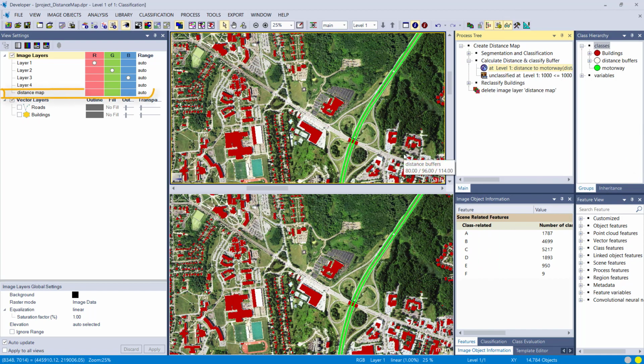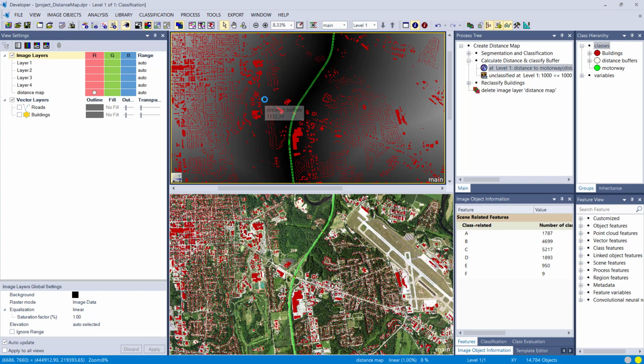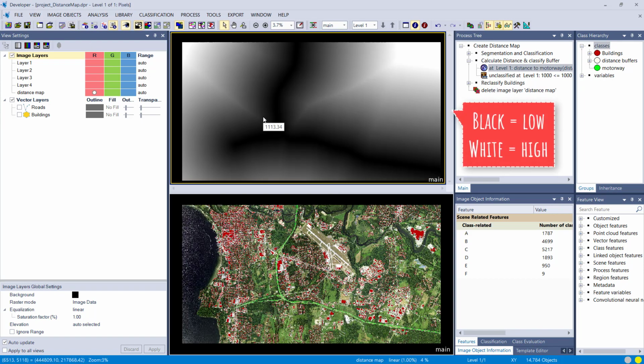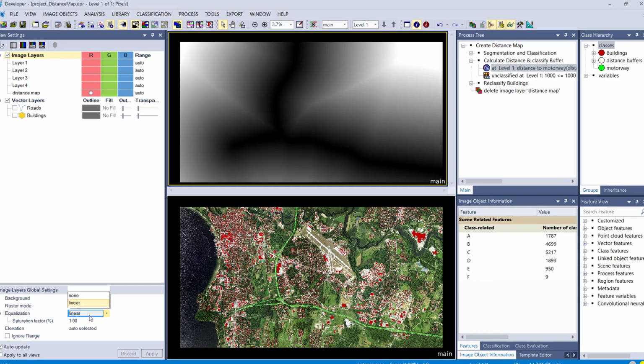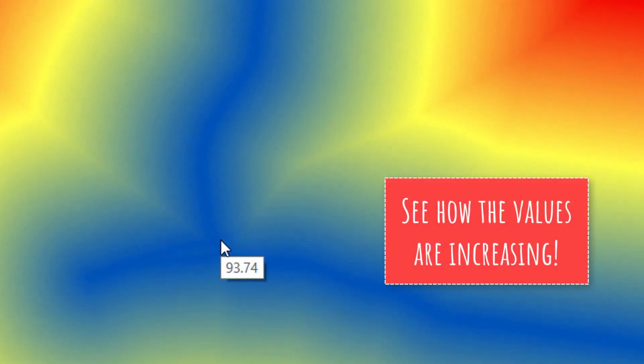After execution, we have a new raster layer that you see on the left-hand side. I called it distance map, okay? So that's our final result. And we should have low values quite close to the motorway and higher values that are further away from our motorway. And that actually looks how it should look.